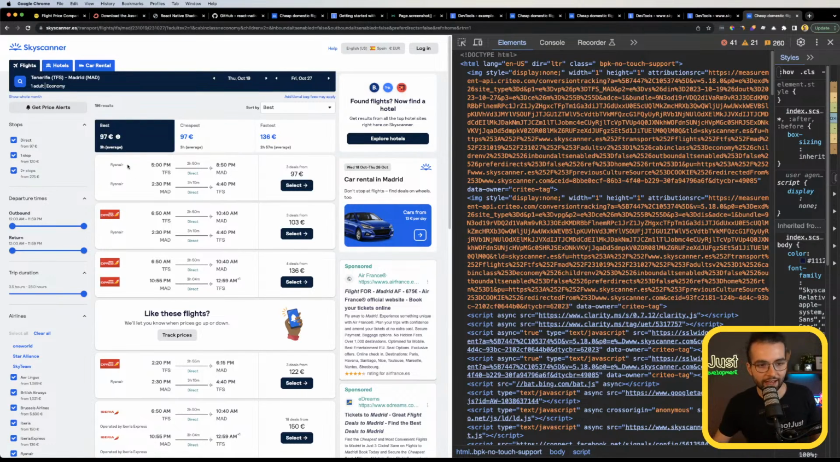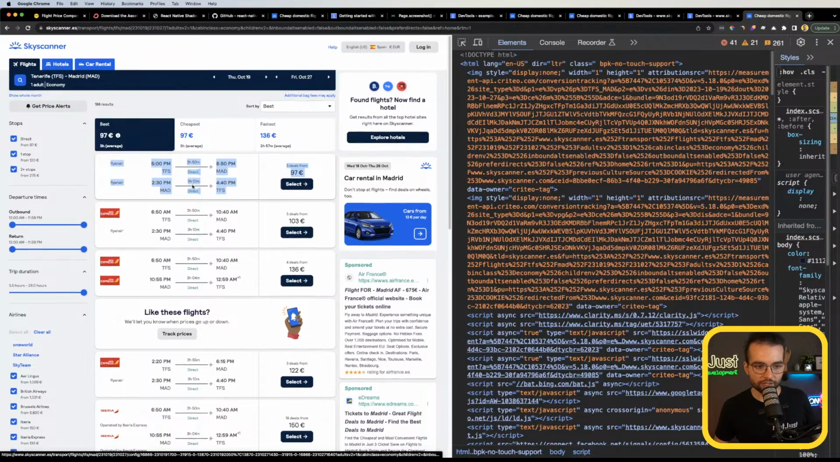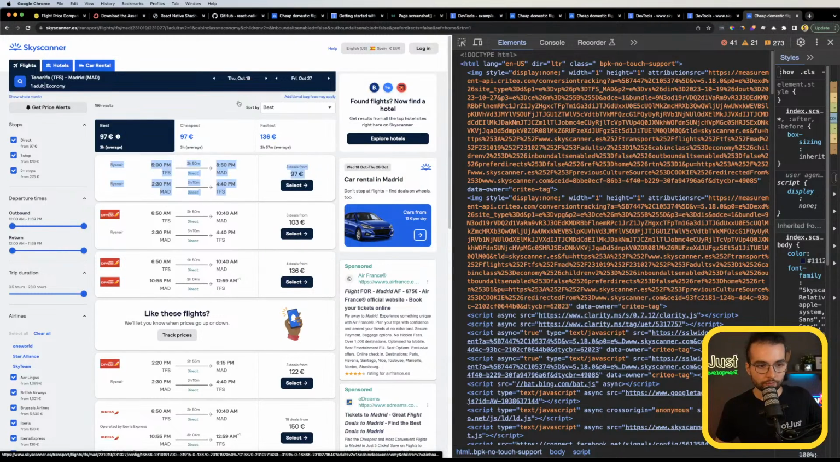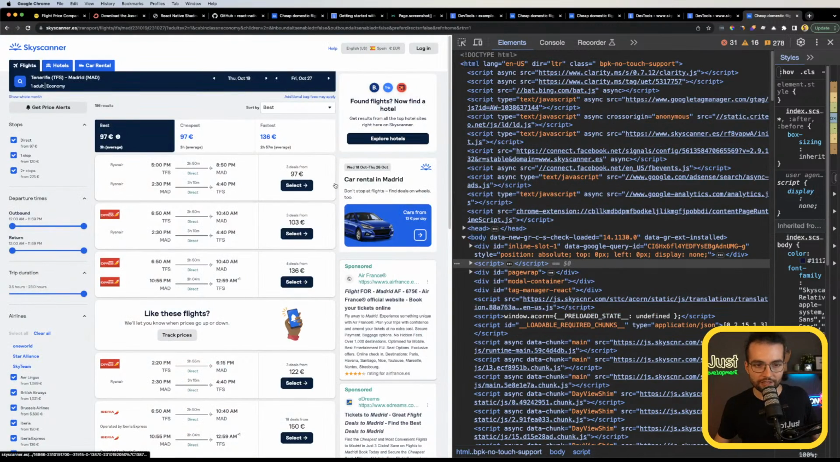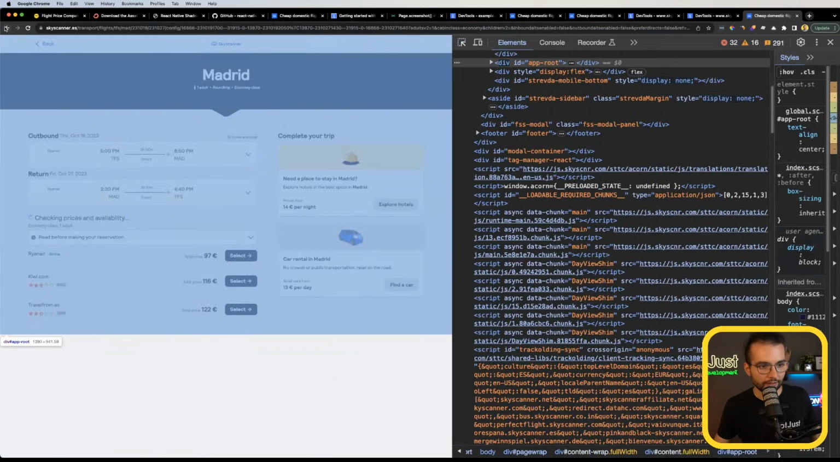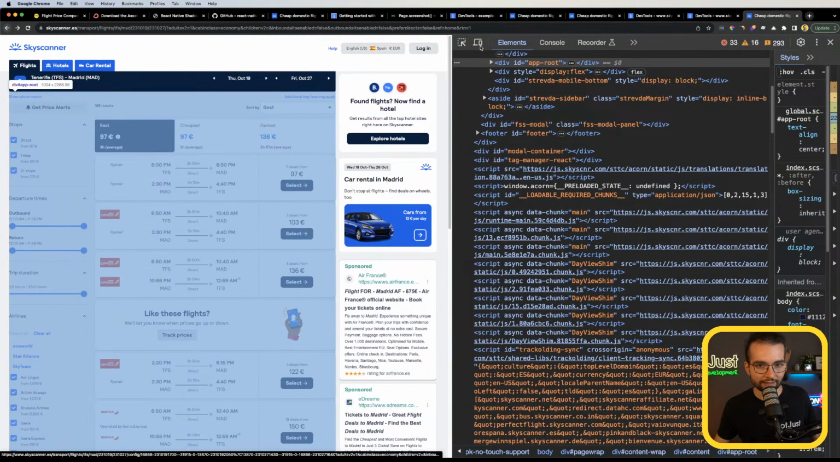Well, we see a list of options. They are these cards that we see on the screen. And yeah, let's go ahead and look into the code that represents one of these cards. To do that, I'm going to hover over this card without actually clicking it.